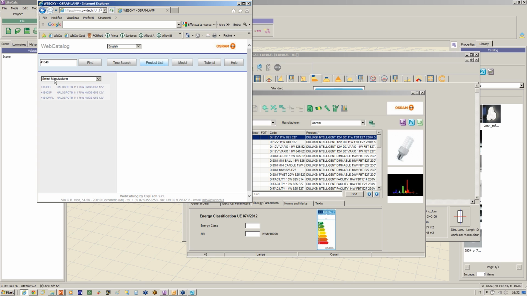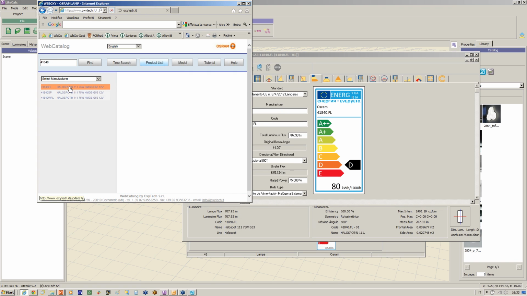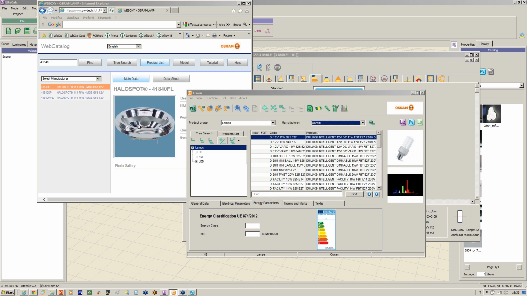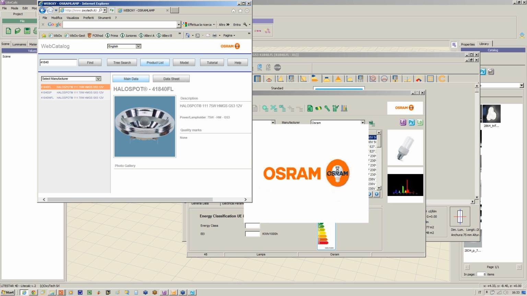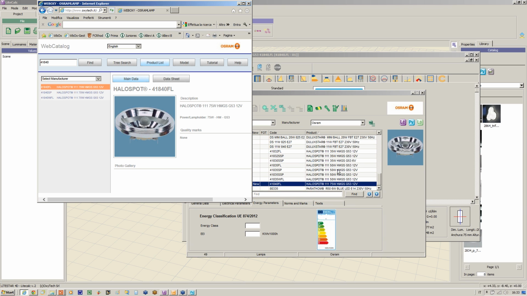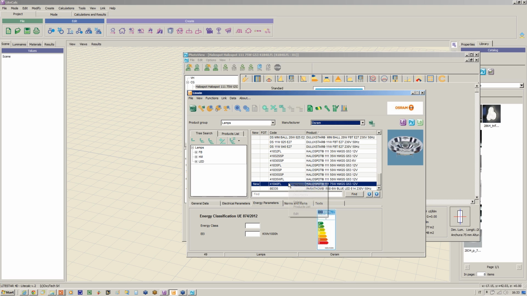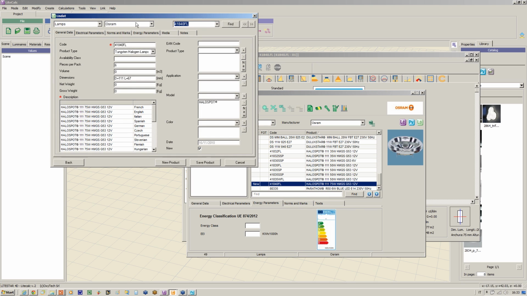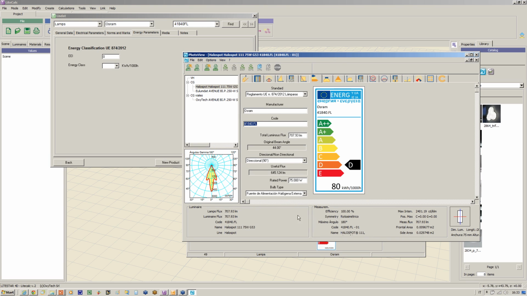Find. I have three different solutions. The one I use here is a flood one. So I select this one, and from here I drag and drop the image of the lamp onto Liswin. The program will automatically transfer the lamp to my local database, and from here right-click, Edit Lamp, select energy parameters, and I can input the missing parameters like the energy efficiency.